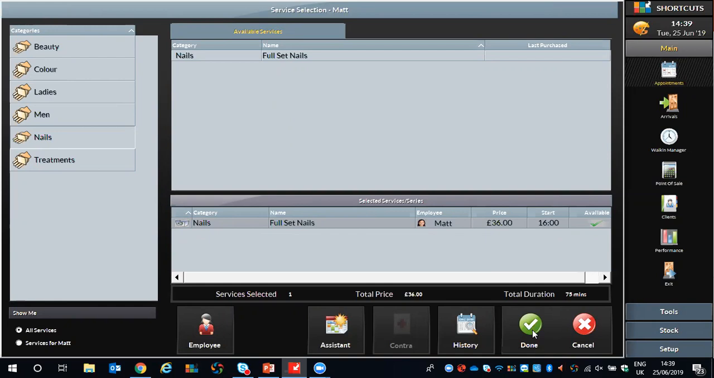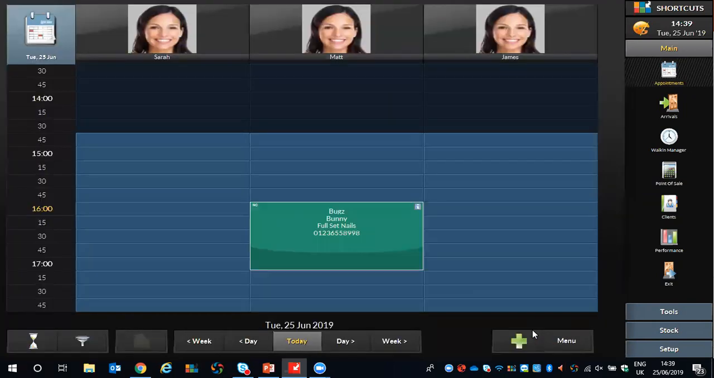Click done to confirm the appointment selection. And the appointment will appear here. You can see in the top left-hand side where it says new client, NC, this is for a new client. Now you may notice looking at this appointment, we have a light green section here, and we have a dark green section just here. Now we have some information available to us from this.